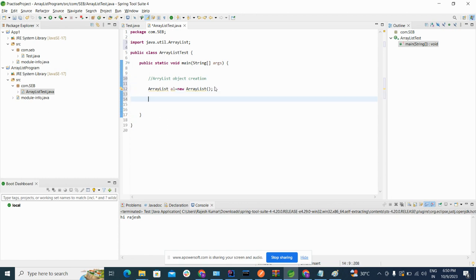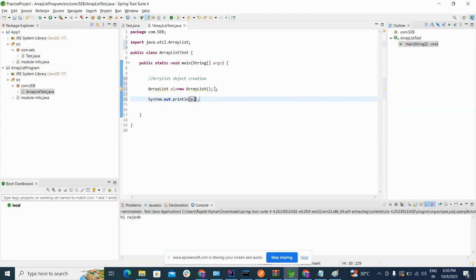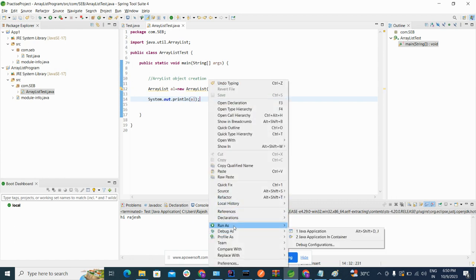Now I will try printing something. I try putting al, our reference, then I run it. What output will be coming? Just look here.